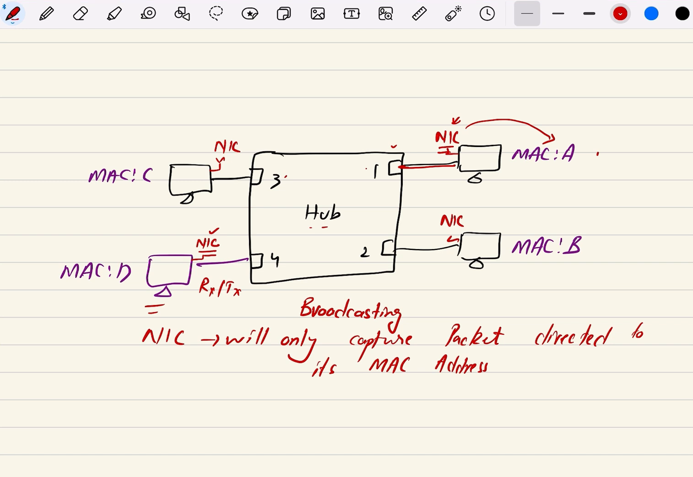So for example, let's say A wants to send a packet to B. Now we are using a hub. What's going to happen? A will send the packet to the port and the hub will broadcast the packet to all the ports. Why? Because the hub does not know the MAC addresses, right?